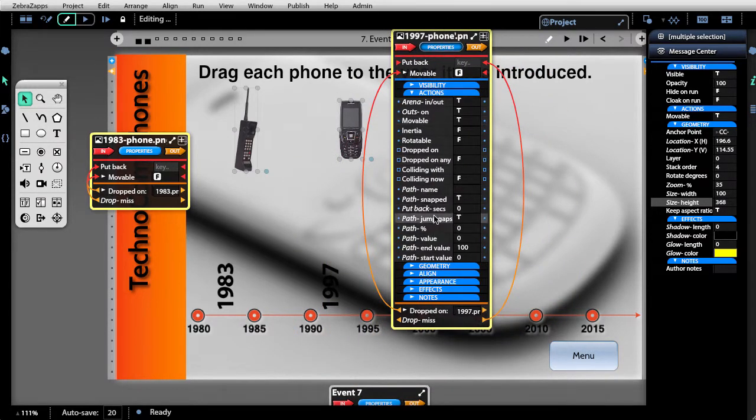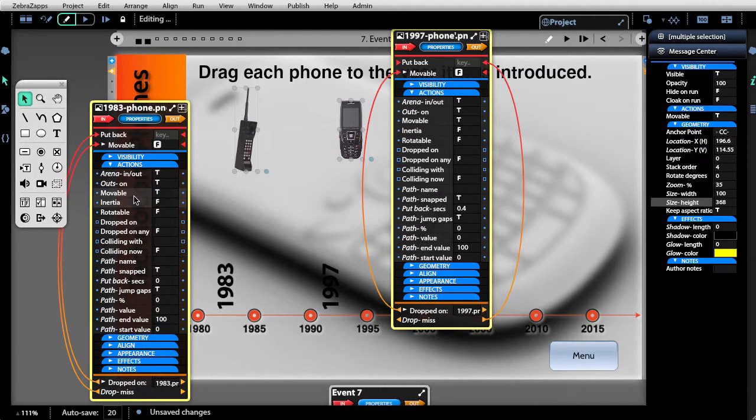And here near the bottom, you'll find in the middle of some path properties, put back seconds. And this is the amount of time that it takes to go back to a previous location when you use this inlet here at the top for putback. So in putback seconds, maybe I'll just put in 0.4. So 0.4 seconds. Do the same thing here for the 1983 phone.